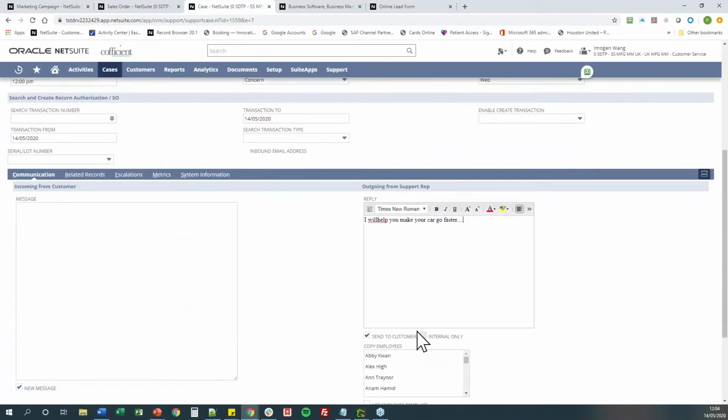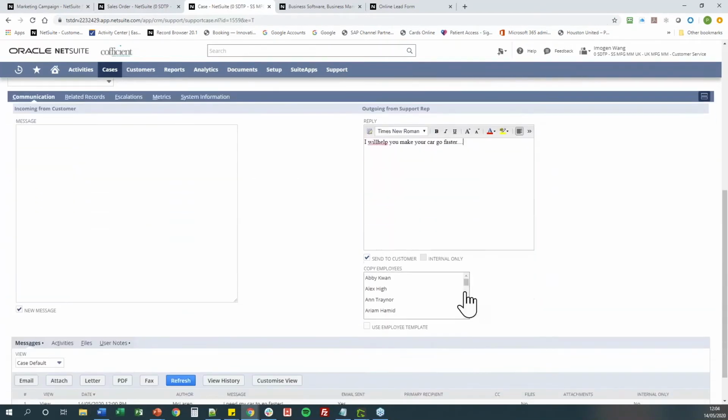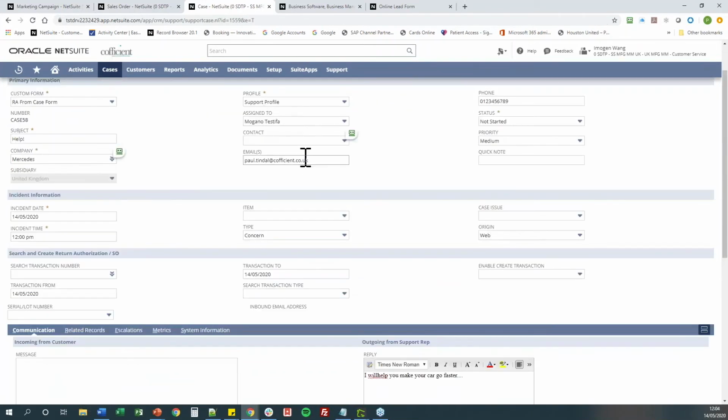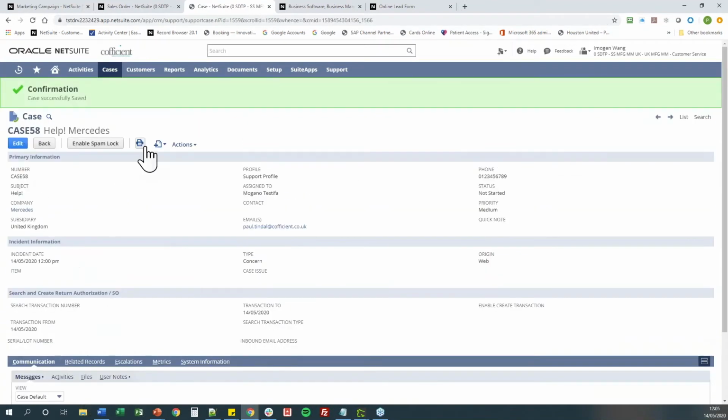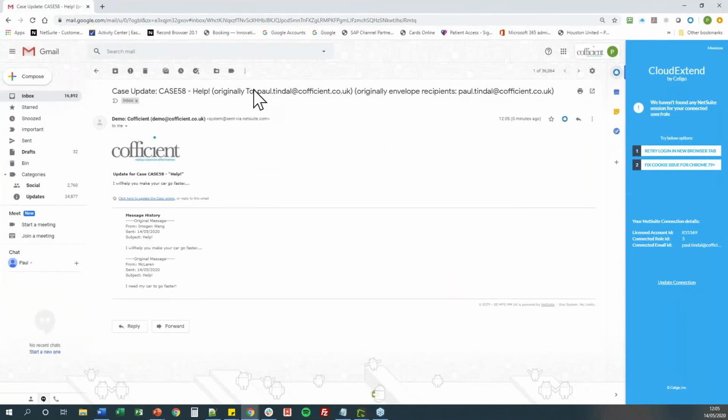You can have internal only messages, and you can copy additional people into those messages as well. If I just save that, I should get an email through to my email address, which will show me not just the response, but also a case history. I can see that there was an update case, and if I pull this over, I can see that an email came out.